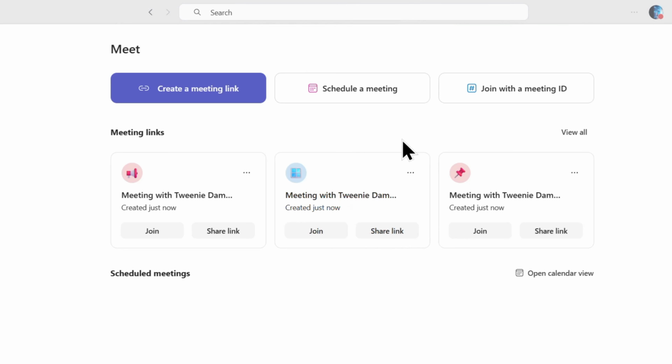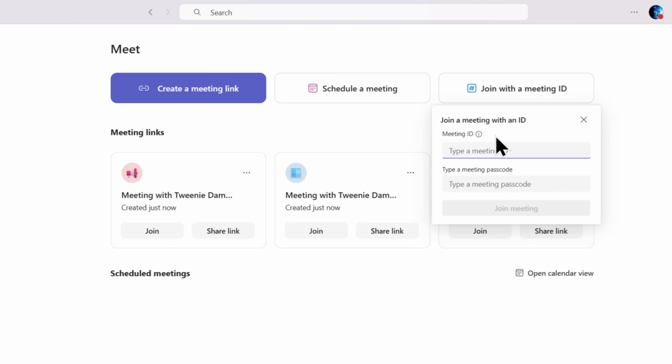Next, you can also join with a meeting ID. So click join with meeting ID, then type a meeting ID in here, then type a meeting passcode, then click join meeting. And that's basically it.